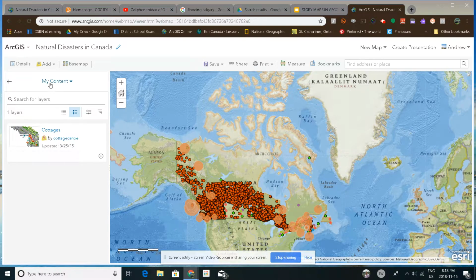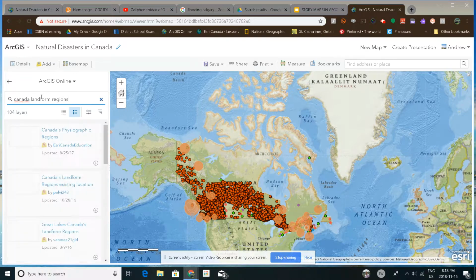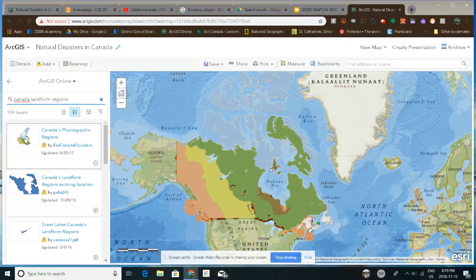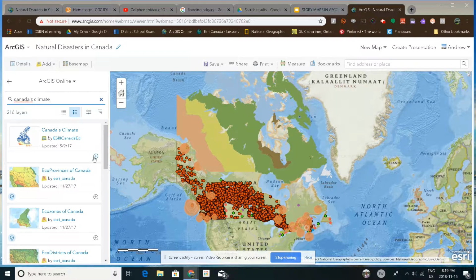So let's say I want to get Canada's landform regions. Now it's really weird. I don't know why. We type in Canada landform regions, and the title comes up as Canada's physiographic regions. But if you actually search for Canada's physiographic regions, it doesn't appear. So it's a bit of a frustrating one. You'll also notice that the Inuit Mountains don't exist according to this map. And I'm just going to grab Canada's climate. It's another handy layer. I'm going to add that there too.